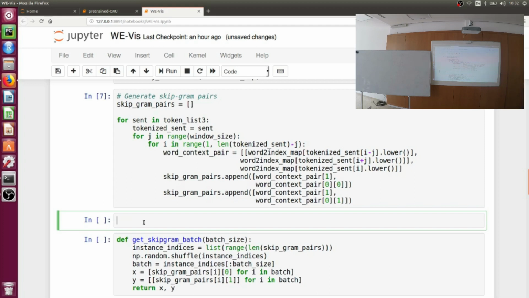Let's have a look at what we have in our skip grams here. So you take for each word two before, two combinations with the one before and the two before, and two combinations with the one ahead and the two ahead. So it's 4.